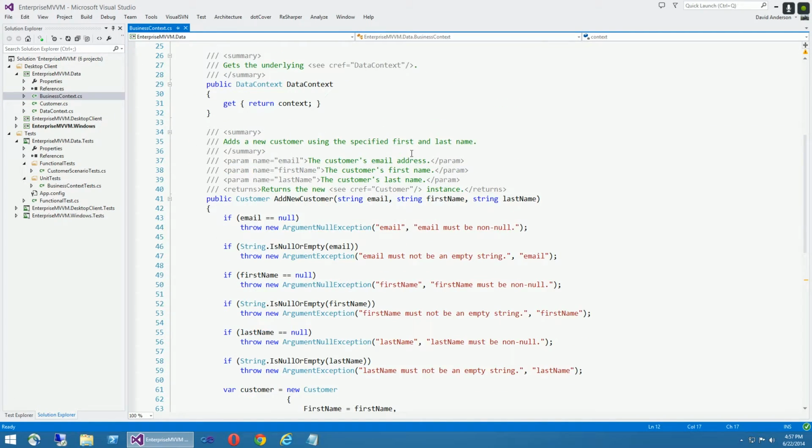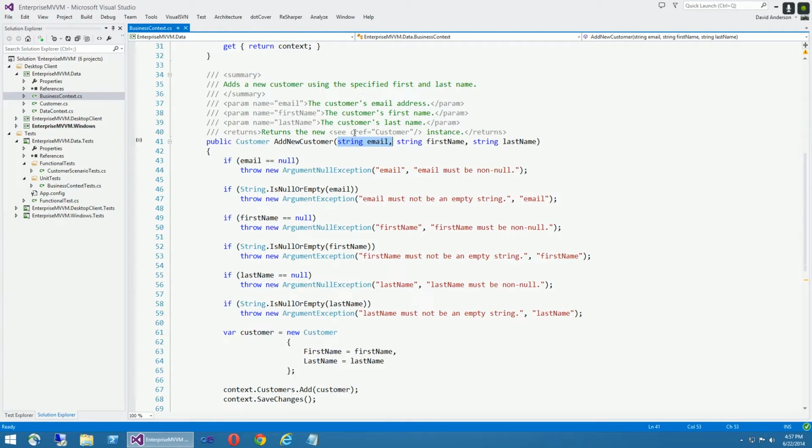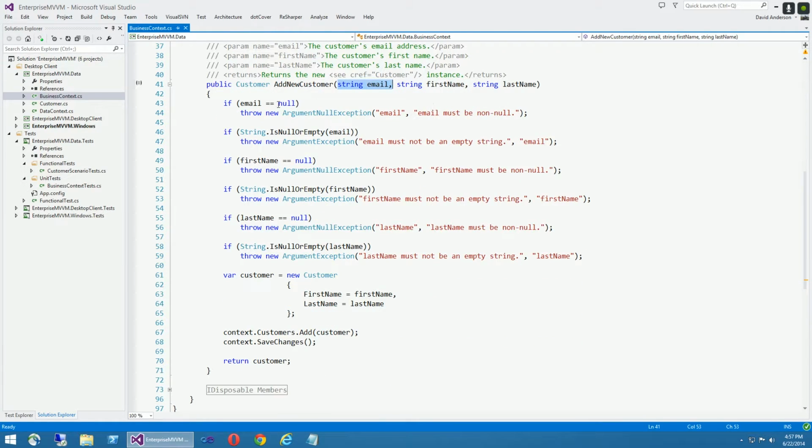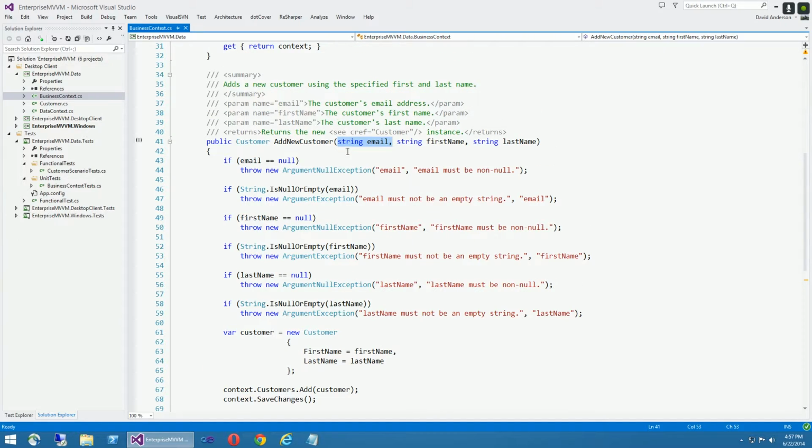So the way we're going to do this first is we're going to take our business context. In the original API that I had developed here, we chose to create an add new customer method that returned a customer entity, and we took a couple parameters that were required, basically the email, the first name and last name, and that was basically our business API for adding a customer. We validated those various parameters and threw exceptions if the business rules were not met. Now I'm going to show you an easier way to declare an API surface, and this is going to set us up to be able to create update APIs as well.